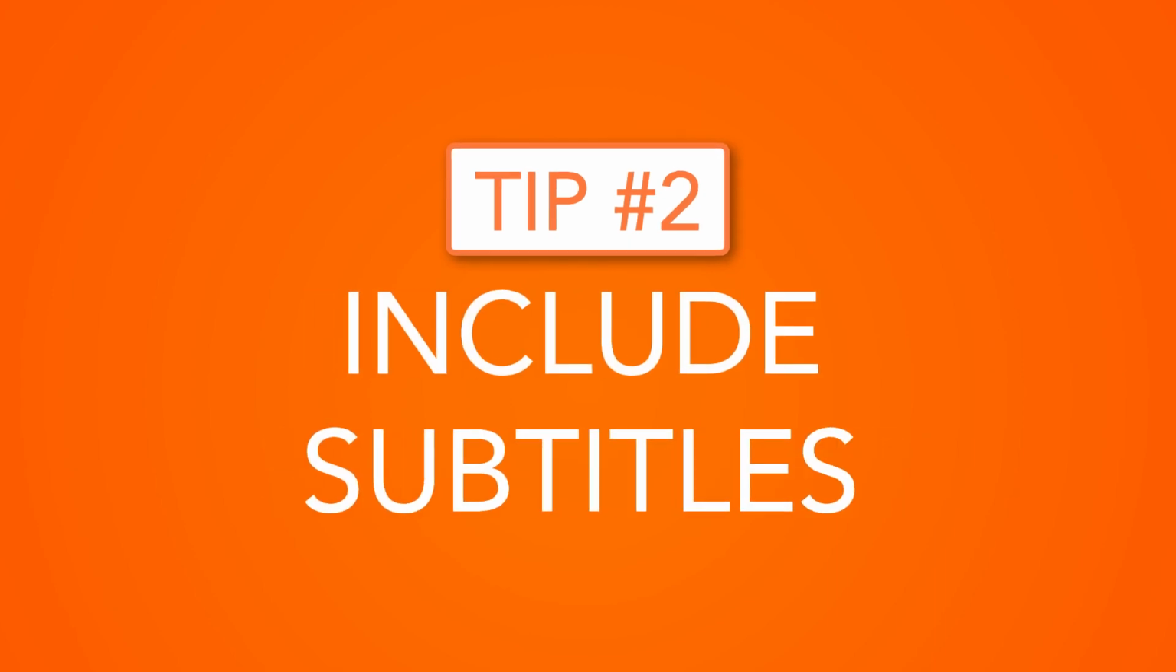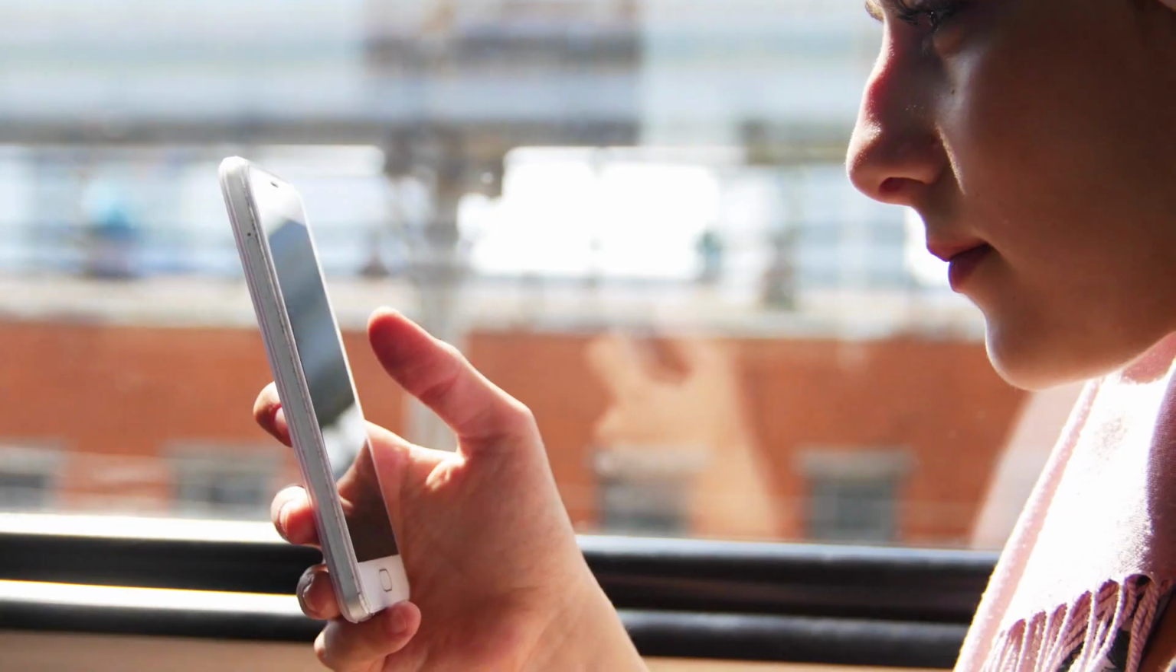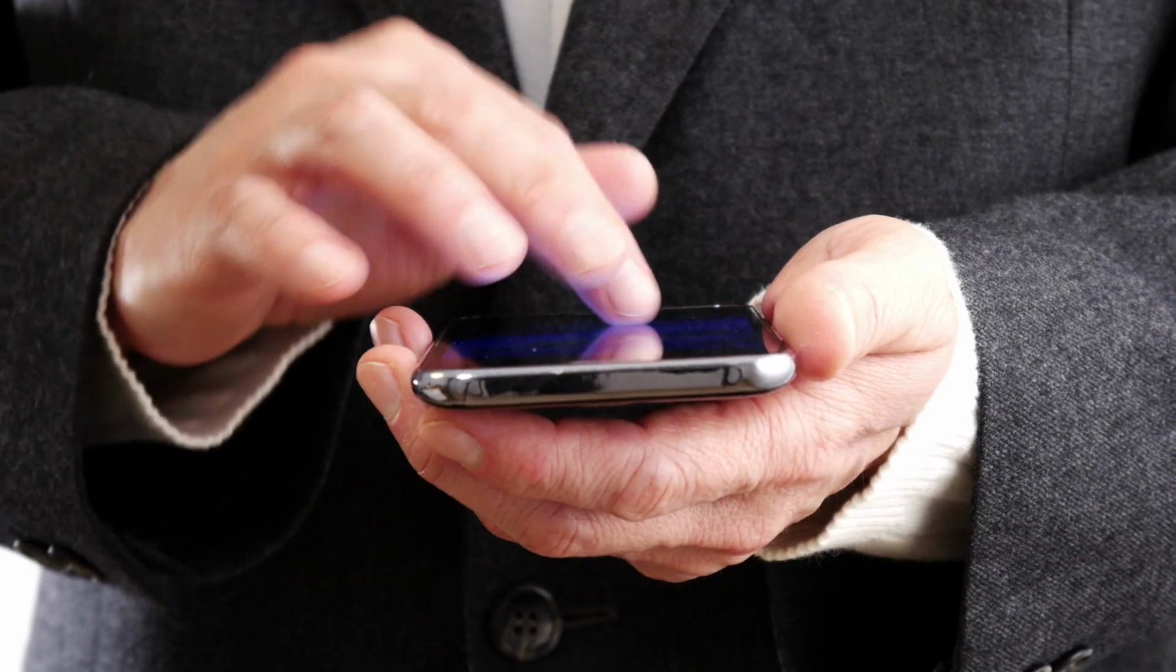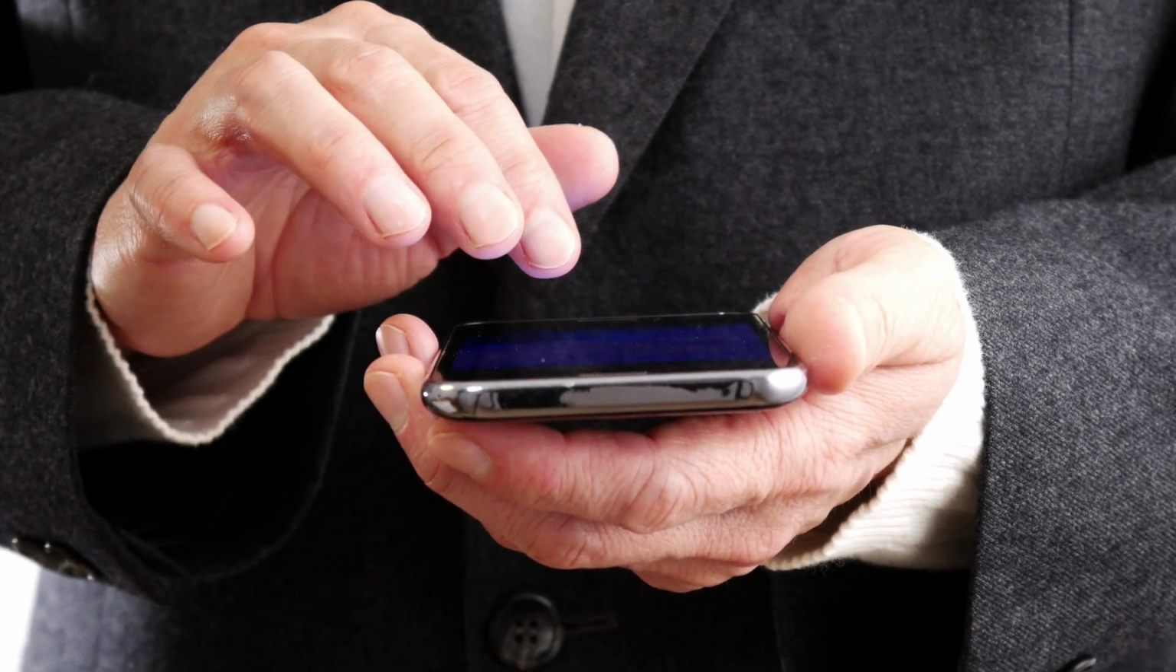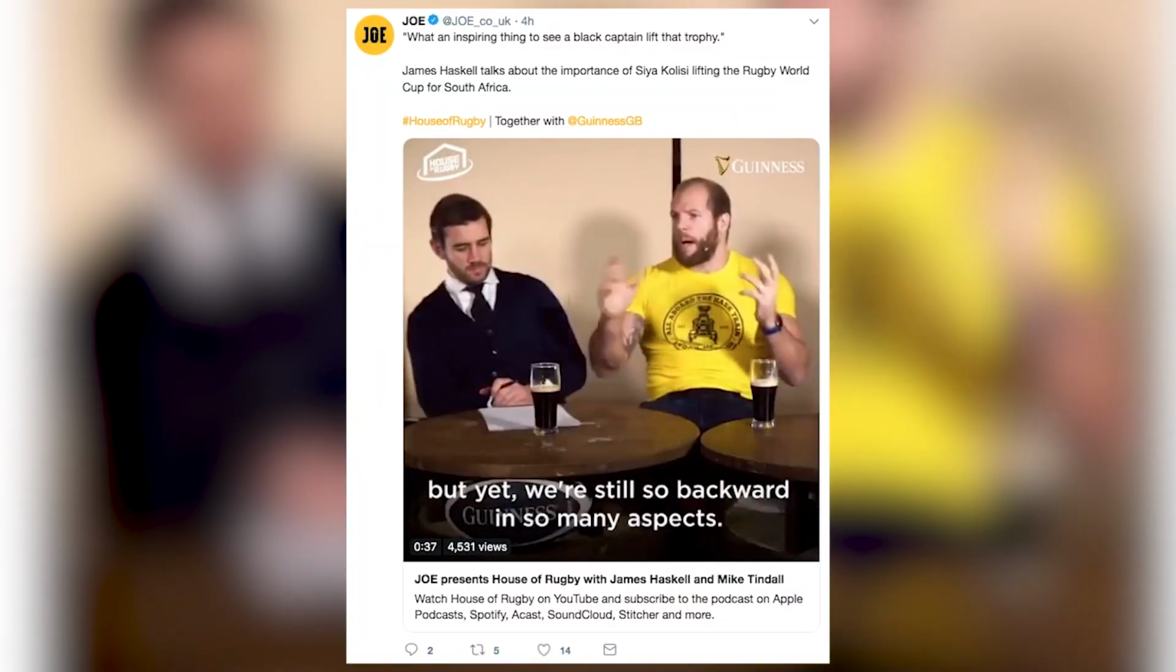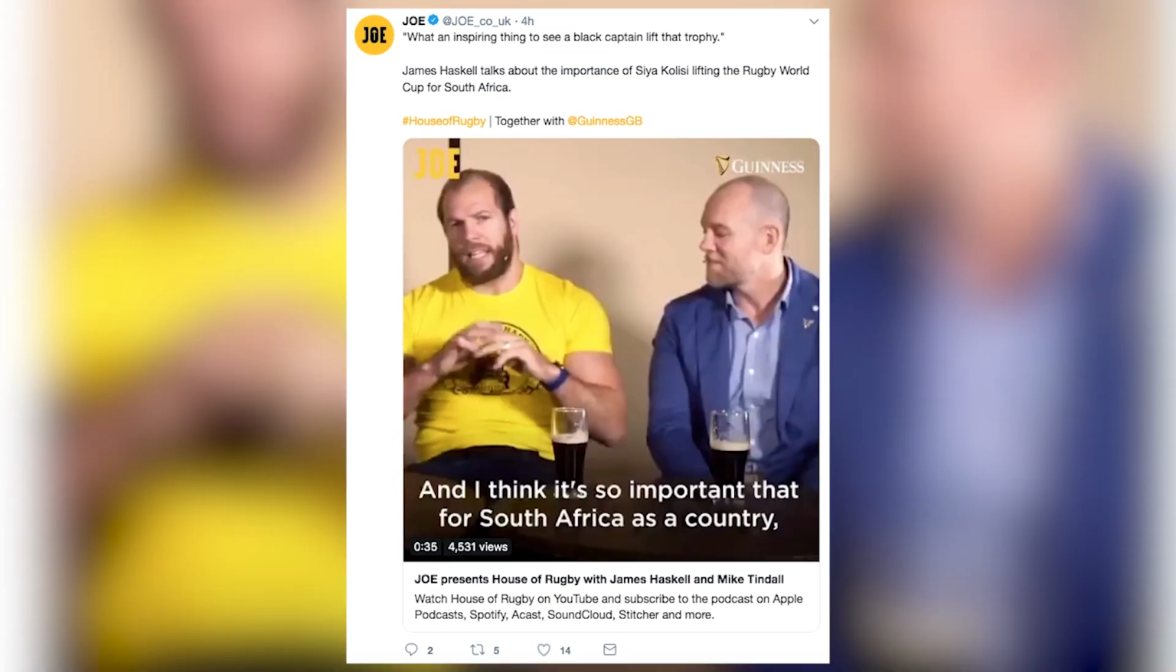So let's move on to tip 2, include subtitles. With over 90% of videos on Twitter watched on mobile, you need to make sure your videos are mobile friendly. One important thing to take into consideration is that a large proportion of mobile users actually prefer to watch videos with the sound off. This can be due to a number of reasons, such as being on a train or at work where putting sound on can be inconvenient. So adding subtitles to your videos can really help boost the engagement levels of your videos.